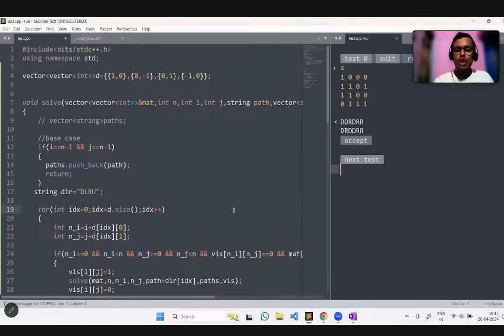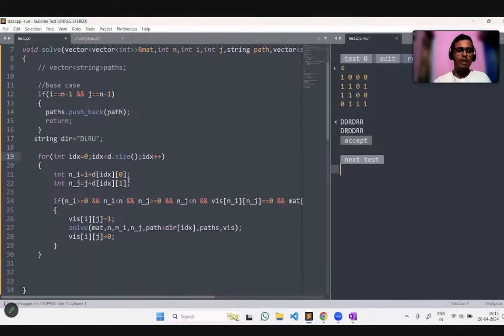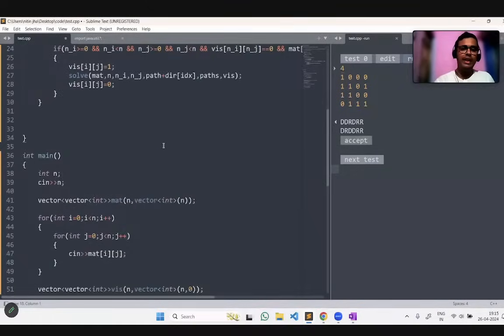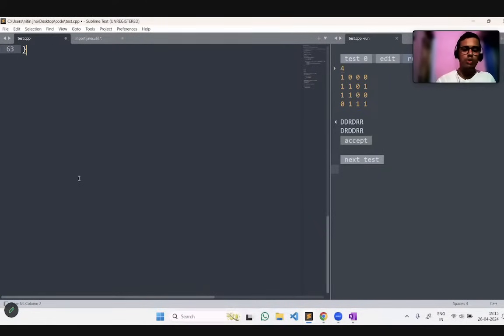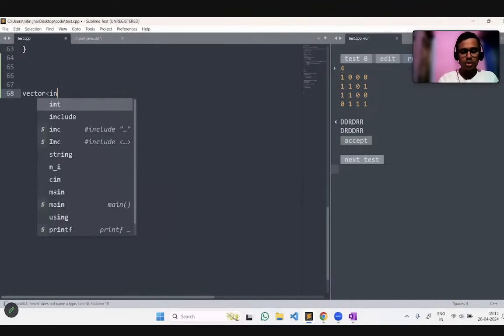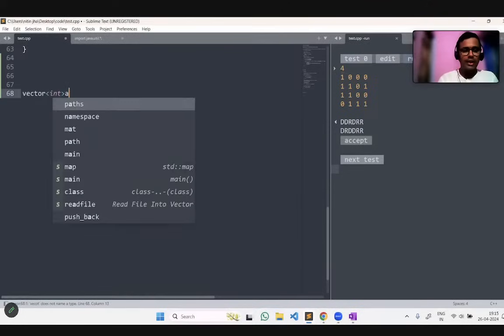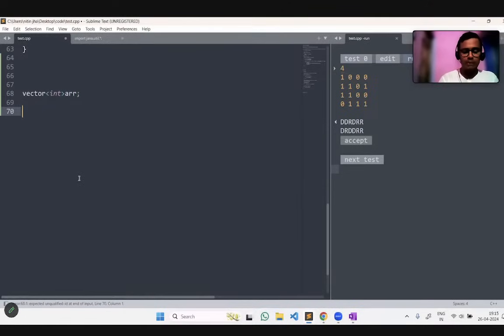When n is not provided, what will you do? Let's say you want to take an array as input. You will create an array, let's say a vector of int of array. I'm quickly revising here, please see it.